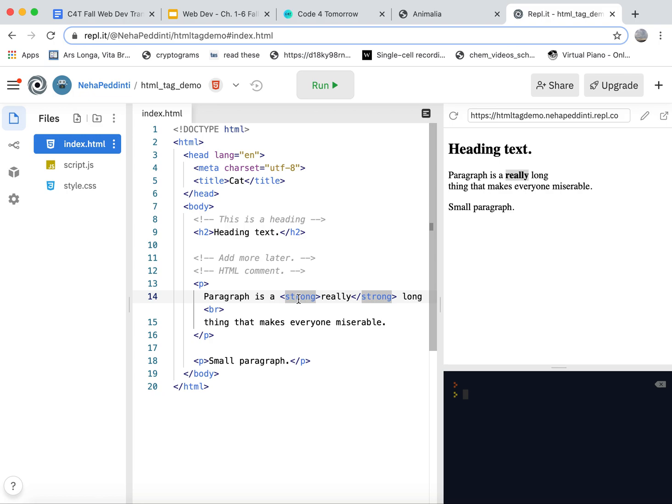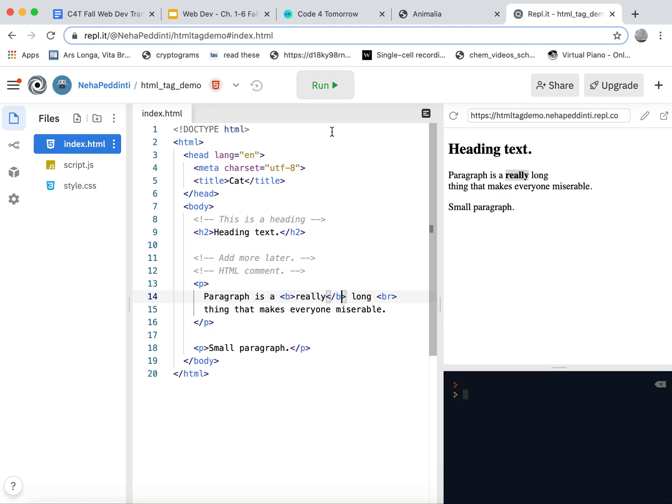So if something's not actually important, but you just want it to be bold, you want to make sure you use the B tag instead of the strong tag. Strong tags are reserved for meaning. They're called semantic, and it means that it's important, not just that you're playing around and trying to make something look bold.